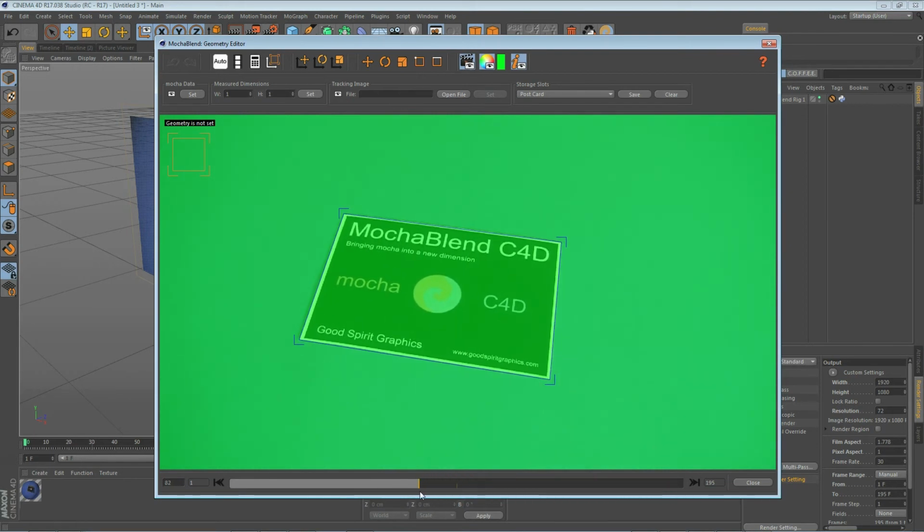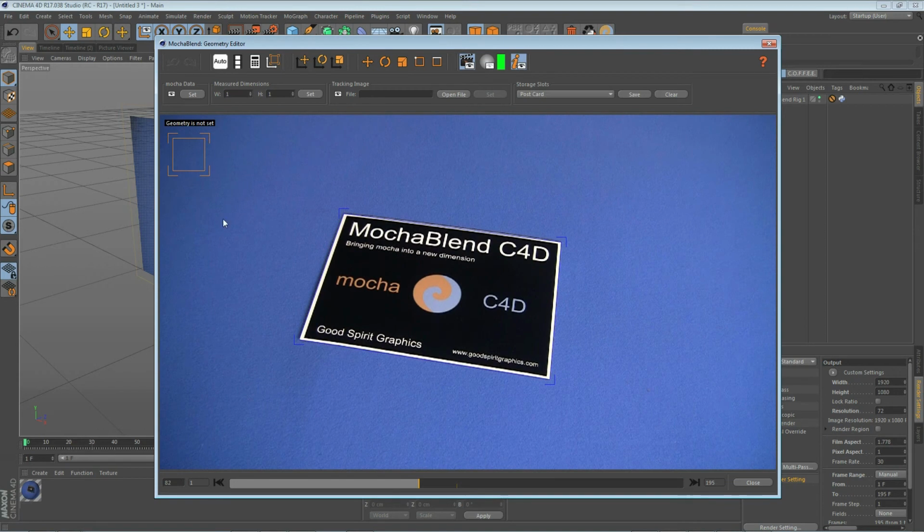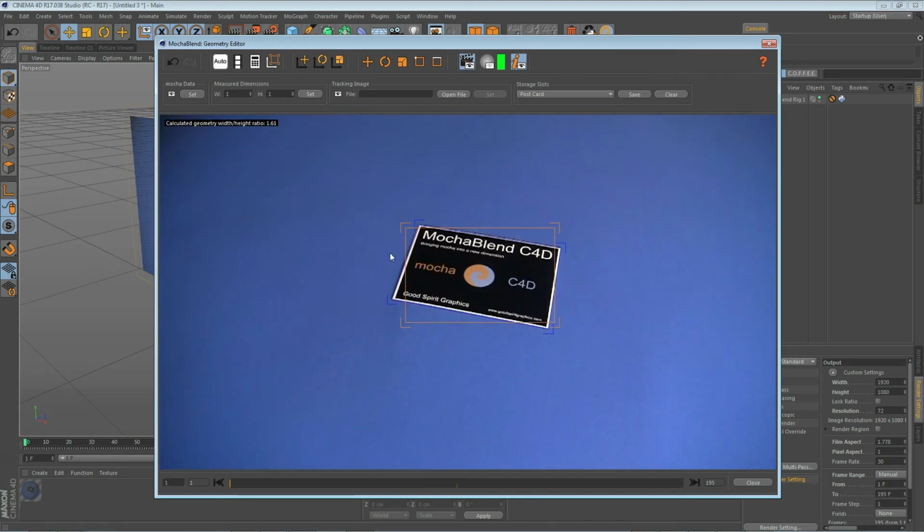Now what we want to do next is give MochaBlend the geometry it needs to create a solve. So let's go ahead and turn off that overlay for a second, and you'll see it says geometry is not set. If you don't see that, then make sure your little info box here is selected. That displays information about your geometry. Now next up we want to set our geometry to what the shape of this tracked plane is if it were facing directly at the camera. If we don't know anything, we can go ahead and click the Auto button, and MochaBlend will attempt to calculate what the shape of that tracked plane is.